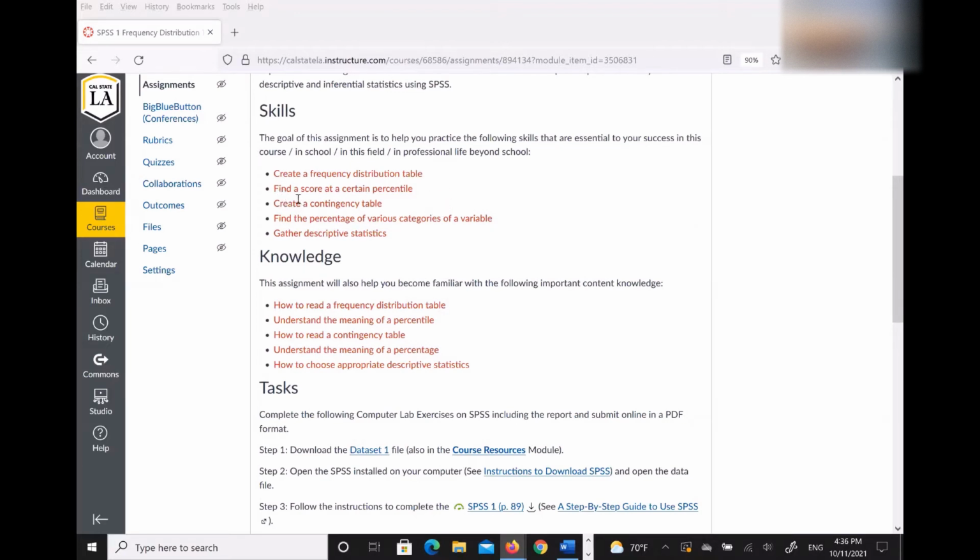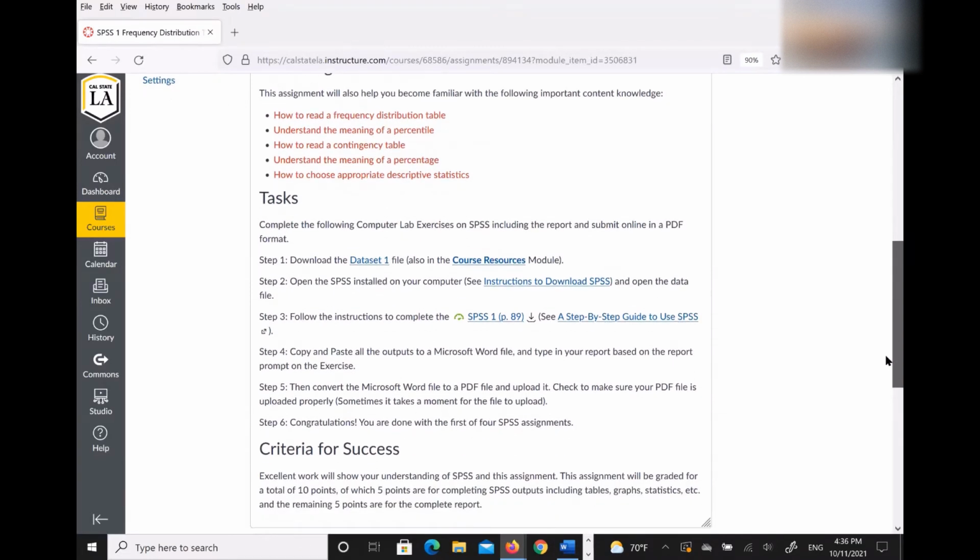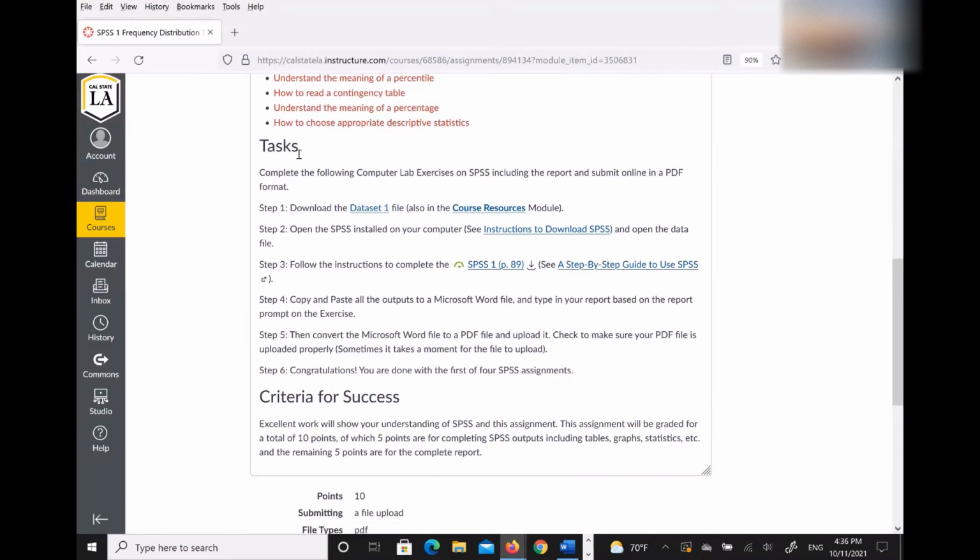Another thing is that you have to find a score at a certain percentile, create a contingency table, find the percentage of various categories of a variable, and so on. Make sure that you read the instructions. Here are the tasks. They already gave you all the steps here that you just have to follow to do the assignment. For data set 1, make sure that you have SPSS already, otherwise you cannot open the data set.